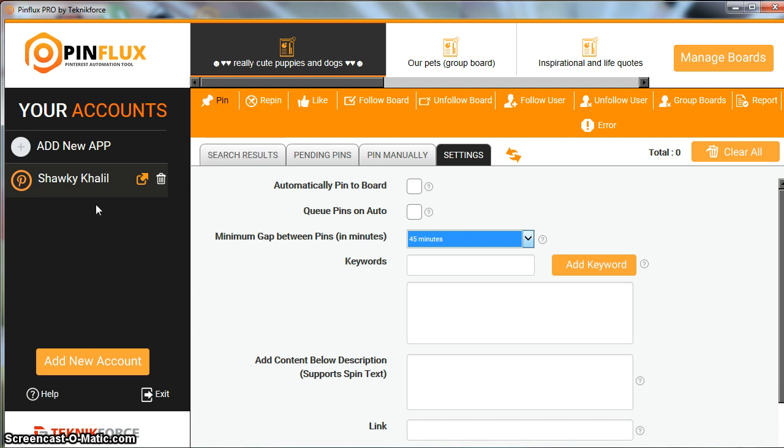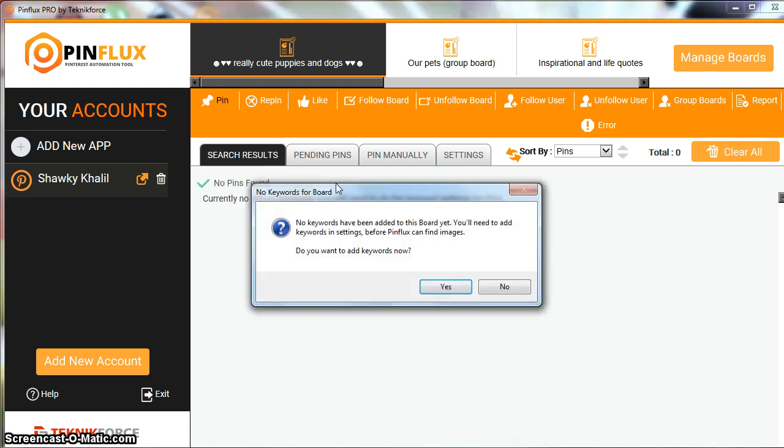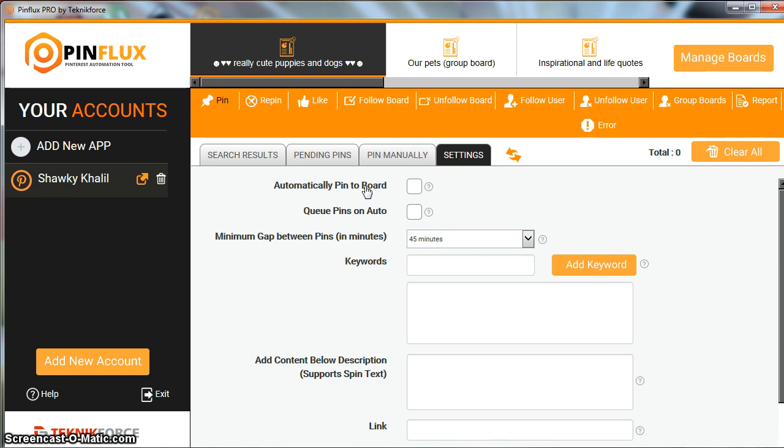First, when you log in to your copy of this software, you'll have to add some keywords to get started. So in the settings tab, right here in the keywords form, you can add your keywords. As for my example, the first board is about puppies and dogs, so I'm going to add some keywords about the dog niche. If I just type in cute dogs, I will then add a keyword.